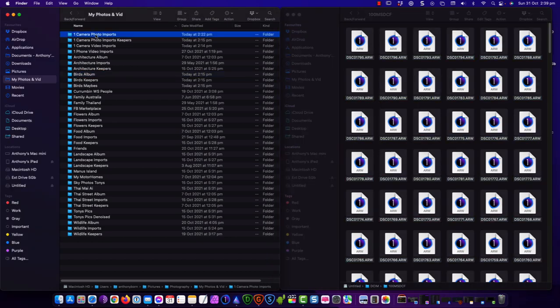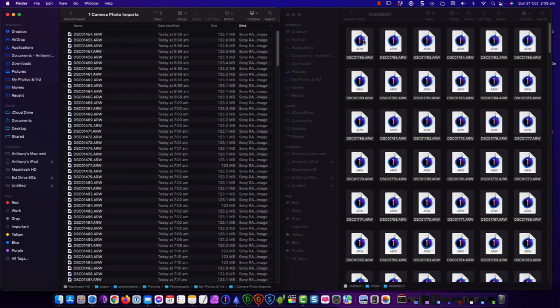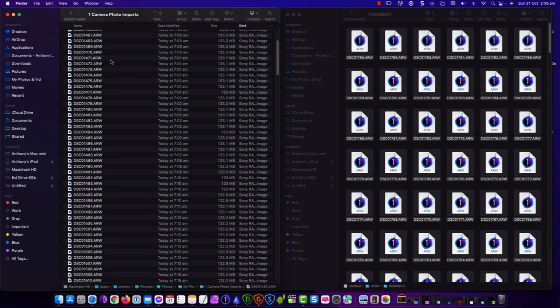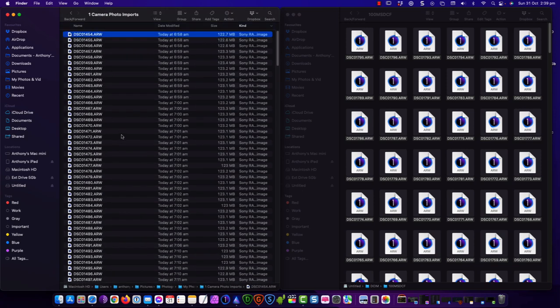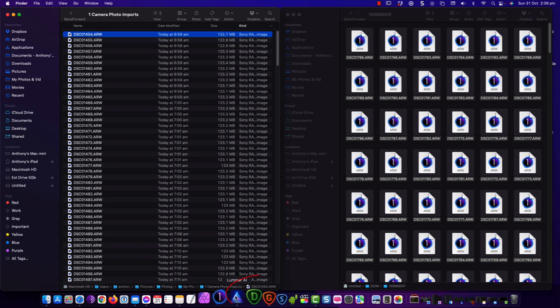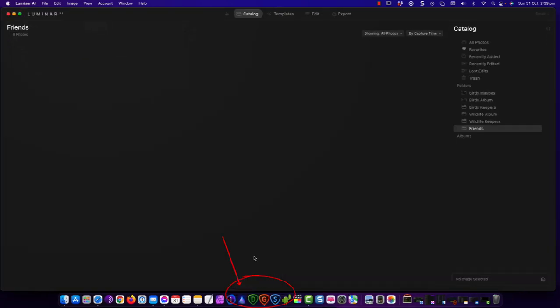Now, I've actually already done this, so I don't need to do it again, but you just drag that over, drop them in there. Once they're in, we're ready to go through and select the ones we want to keep. So the first step is to open Luminar AI.